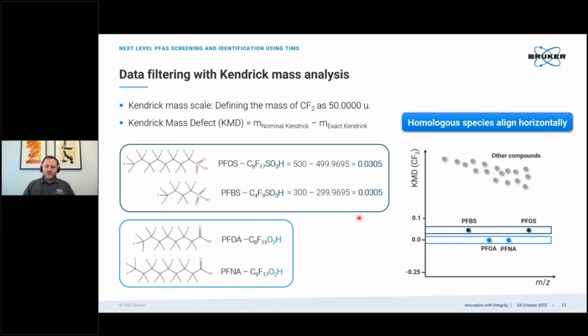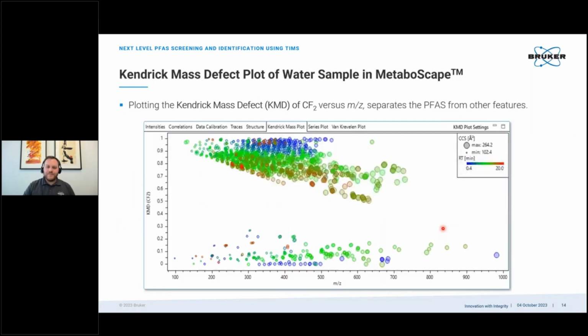This gives us a quick filter so that we can understand where the PFAS are in our sample and select these features individually and ignore the other features in our sample that may not be as important to us. We can also see distinctions between different types of PFAS as well. In this case, we can see different lines where different types of N group chains are aligning with each other based on their unique Kendrick mass defect.